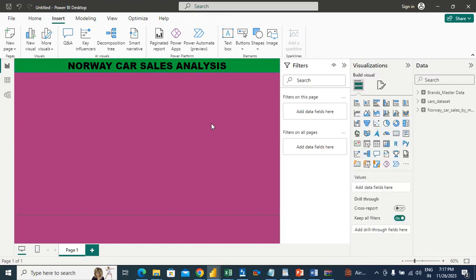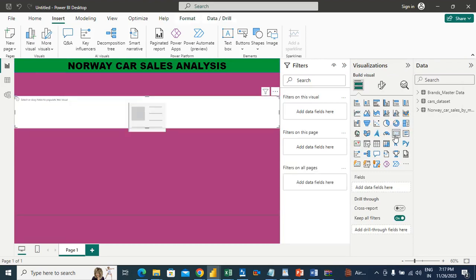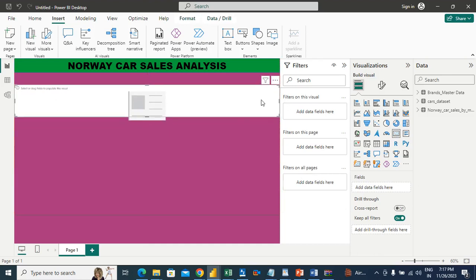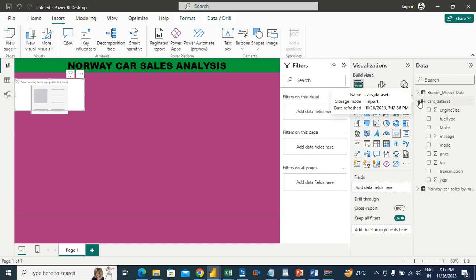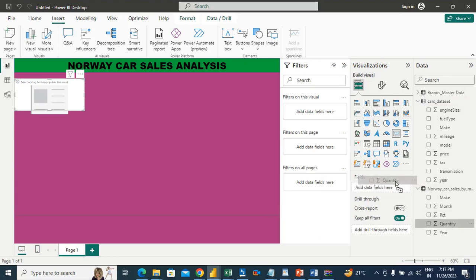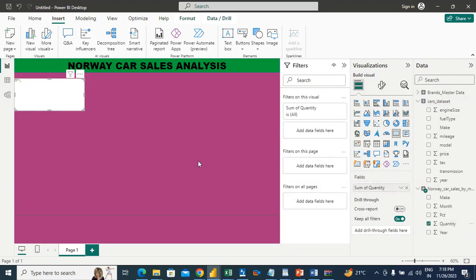Alright, so now I'll place a card, and this card will be used for displaying the total number of units that were sold. So I will go to this option, quantity, I'll select that and drag it to the fields option, so it will populate. It takes some time to populate it here.